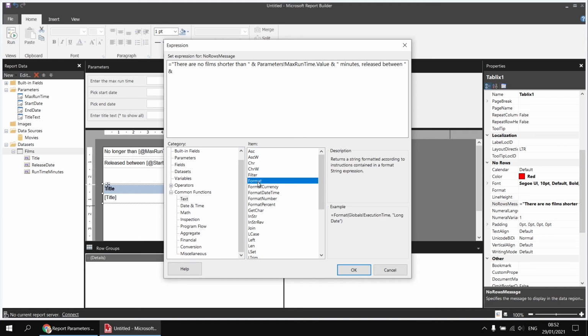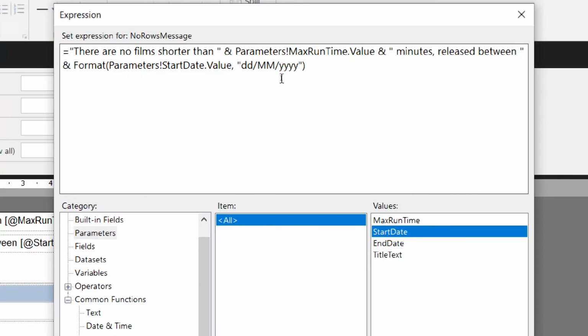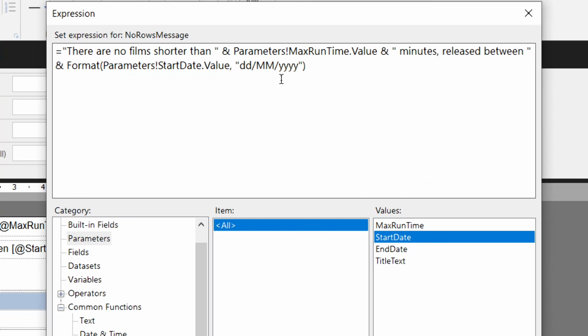I'm going to very quickly use the format function, so I can double click on that from the text category, and then back to the parameters list, and then double click the start date parameter, and then type in a comma, and in some double quotes, type in the format string I'd like to use to change the way that date is displayed. So we'll go for a nice simple day/month/year, close the double quotes, and then close the round brackets. So that's what that looks like.